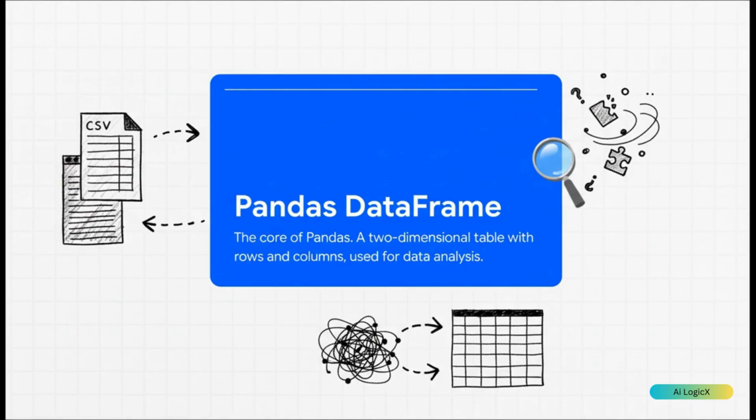The absolute star of the show in Pandas is something called the data frame. And don't let the name scare you. It's just a table, rows and columns. That's it. It's designed from the ground up to handle the kind of messy, incomplete data you find in the real world, the stuff that's usually stored in CSV files or Excel sheets.